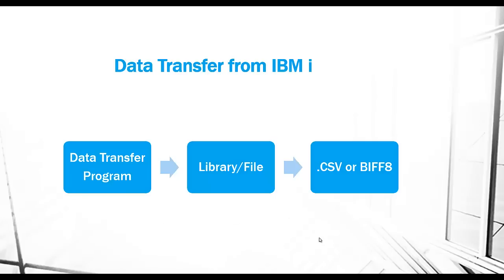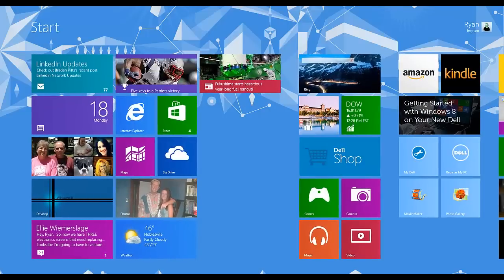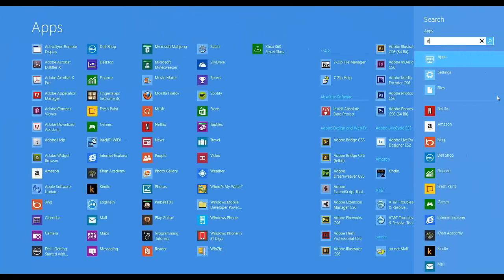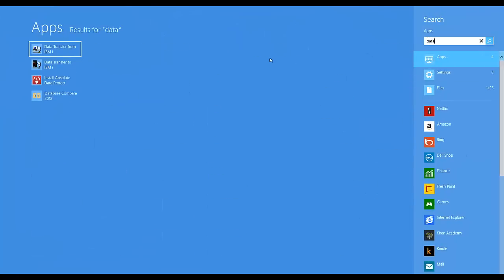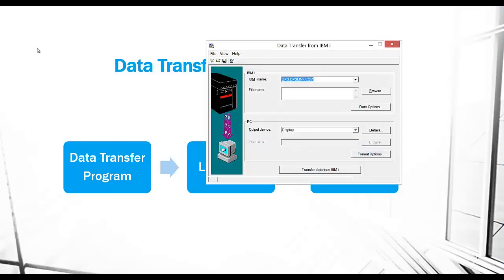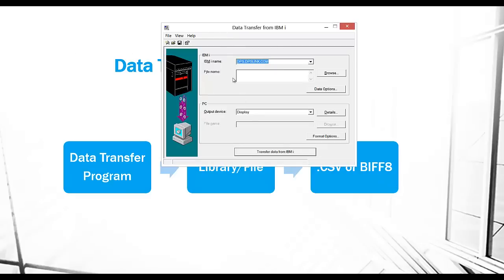If I go to my Start menu and I search for data transfer from IBM, you'll see that I have it show up on my apps list over here. Now, if you're not using Windows 8, you could press your Start button in the lower left-hand corner, look for the IBM folder, and it's going to be inside there, along with where you would set up a client access session or the System iNavigator. You'll see it listed there. Go ahead and click on this. It'll pop up a little window. That's the framework for a little data transfer tool.